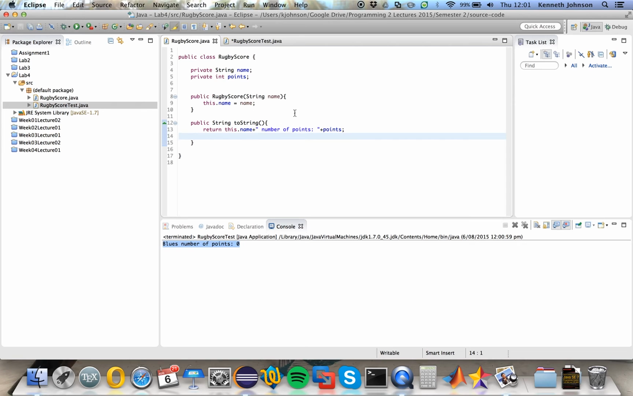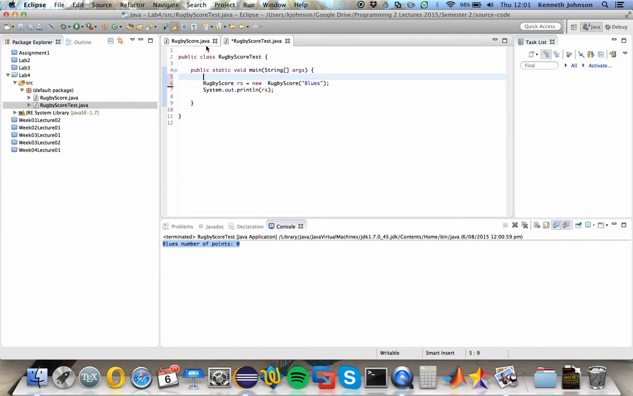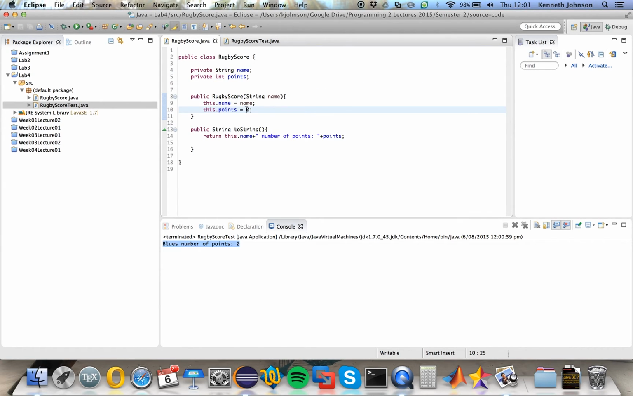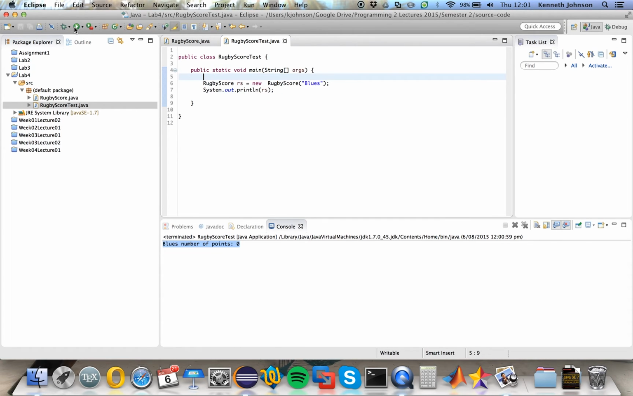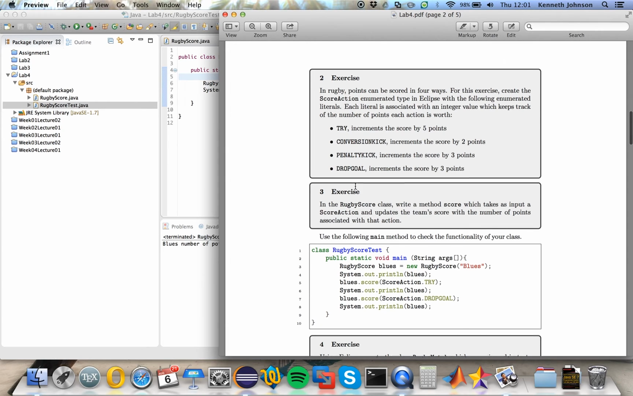Although in our constructor, we should explicitly say this.points is equal to 0. Even though Java does this automatically, it is always good in your code to explicitly set this default value, so it makes the code clearer. Slightly longer, but it makes the code clearer, so you should always do that. So that's really the first exercise.